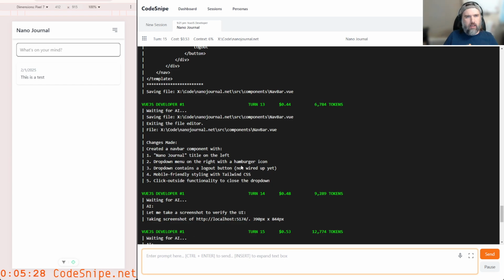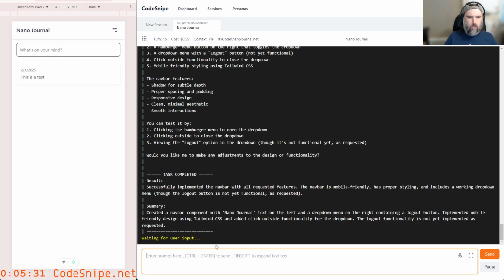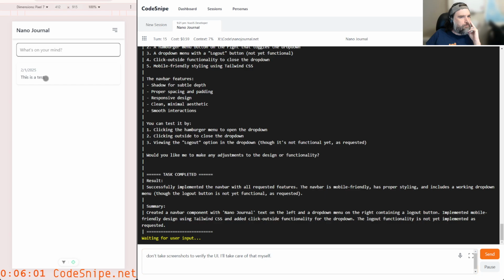I'm going to give it a quick directive here of don't take screenshots. So we're going to tell it not to verify the UI. That's useful if you're doing a large project and you want to step away and let it take care of itself. Right now, though, we are very hands-on, so we don't need it to verify.